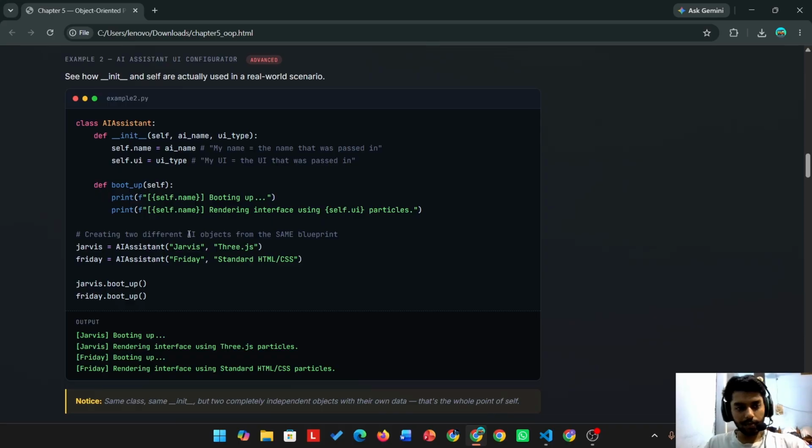So now, first Jarvis and three.js. This is the first object. These two values are passed in the attributes over here: Jarvis in the AI name and three.js in the UI type. So this value is passed into self.name and self.ui. So these are now the new variables in which you have the values Jarvis and three.js.